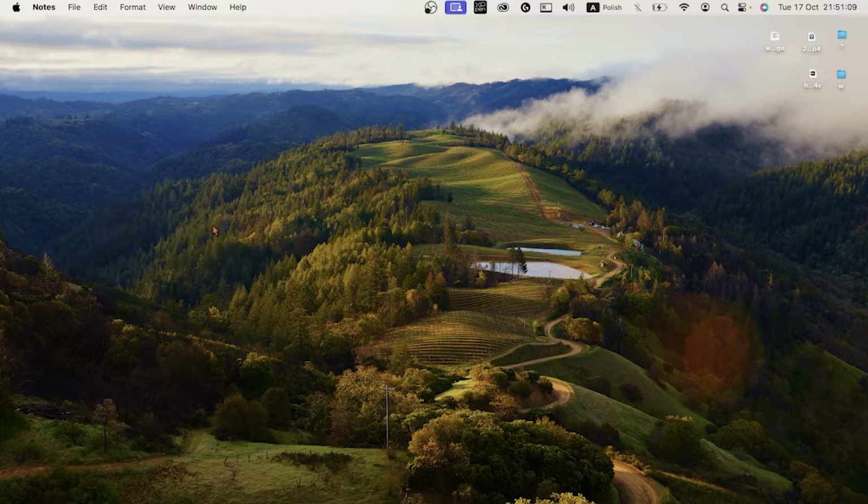In front of me, macOS Sonoma, and now I can show you how to use the Notes application on this device.